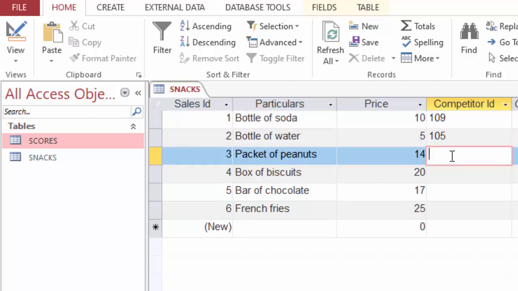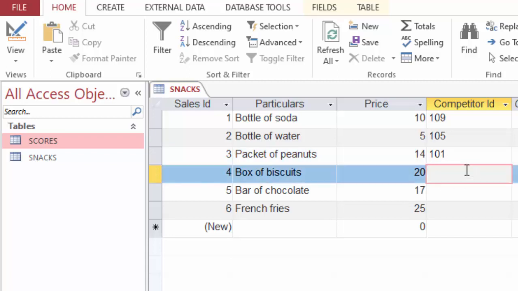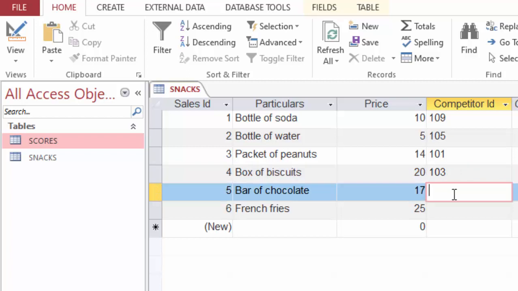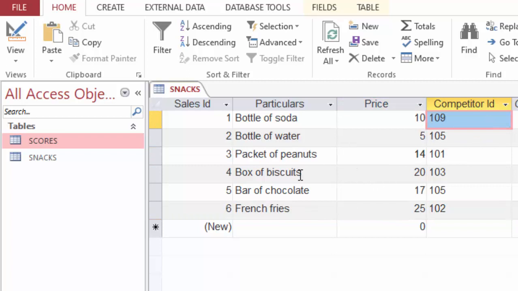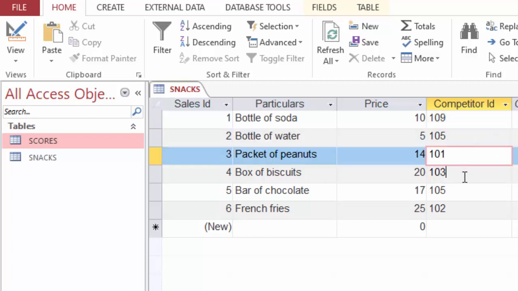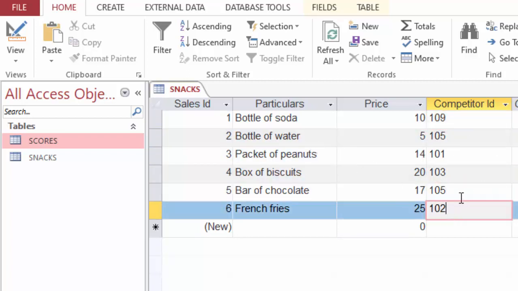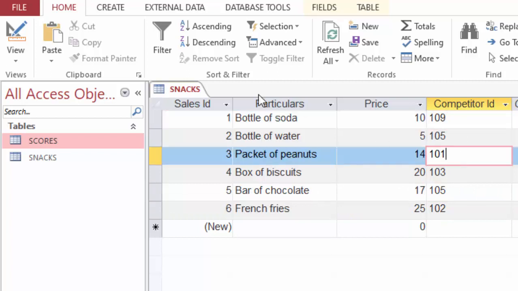105, 101, 103, 105, and 102. So you can see here we identify the particulars of snacks with the competitor ID. I will explain later the importance of putting this ID here.